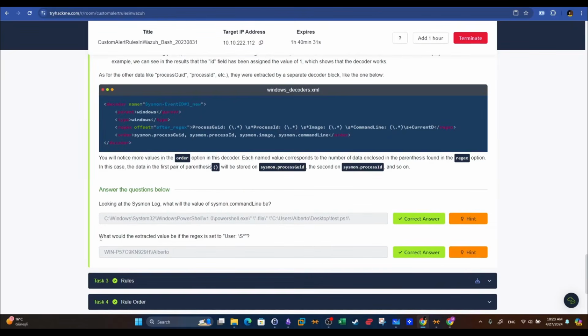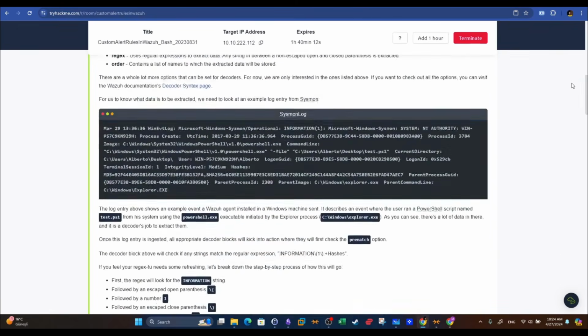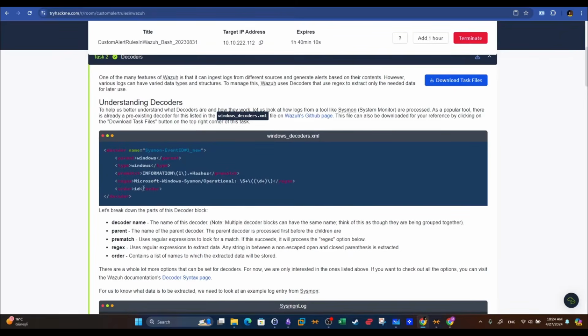And then we have: what will be the extracted value B if the regular expression is set to user \s. So here, instead of using Microsoft Windows sysmon operational, we only use the user and any number of strings.